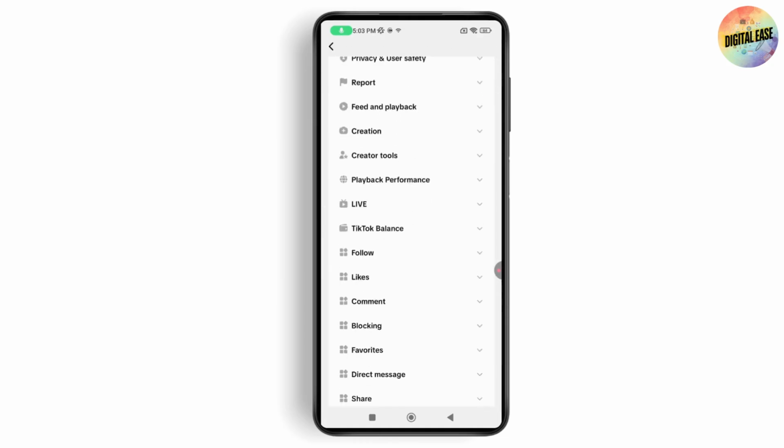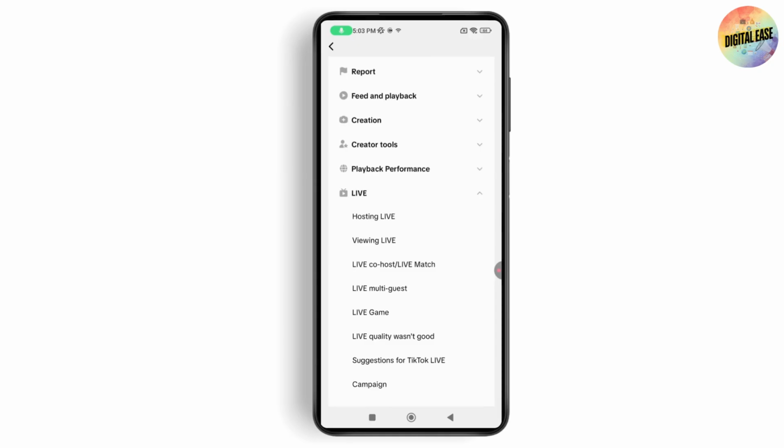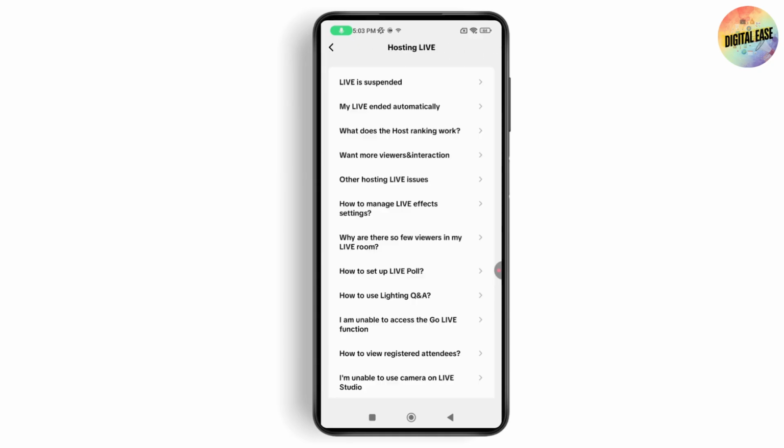Here you will have the live option. Go with the drop down and tap on hosting live. Now you can choose "my live is suspended" or "I don't have a live option," something like that, which is related to your problem. You can select the first option. Now tap on no, then tap on need more help.